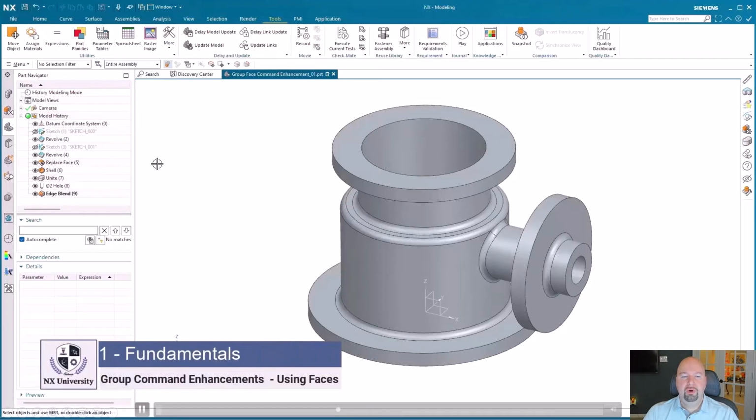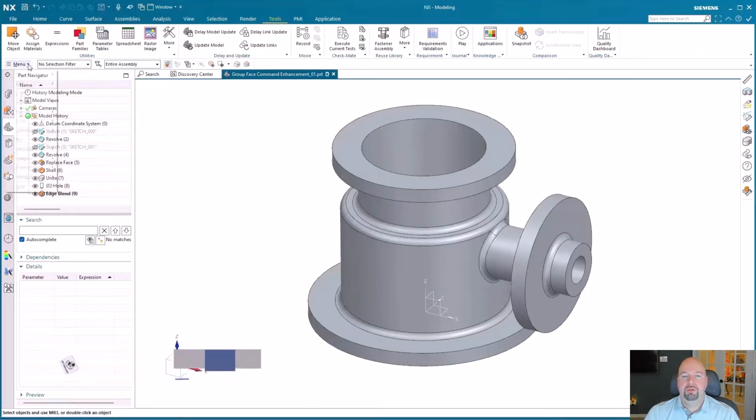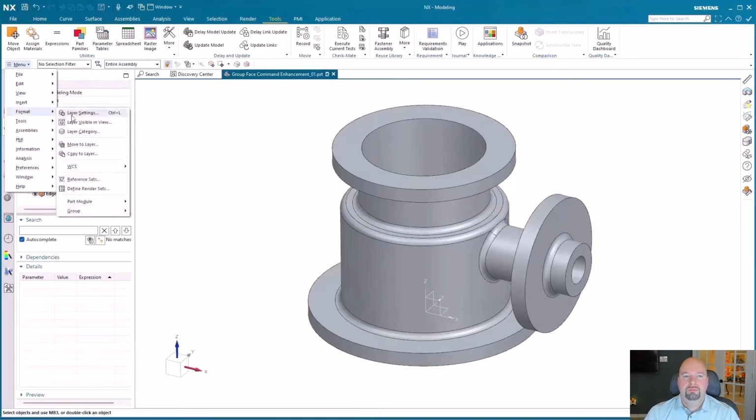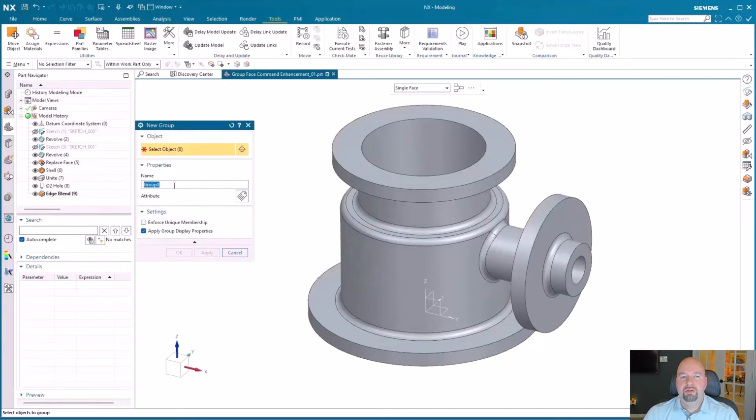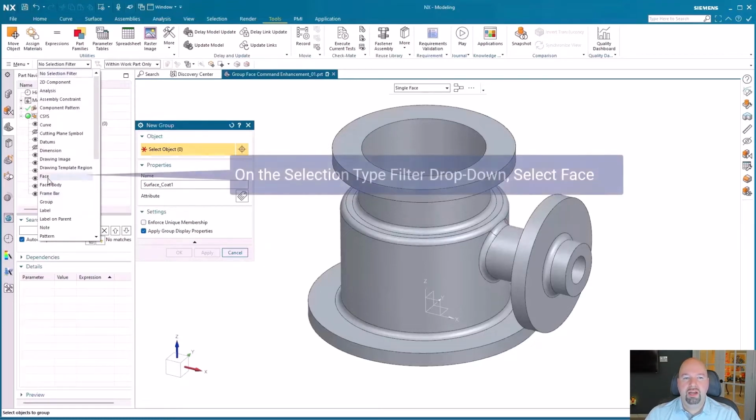Jumping into a quick demo here, we'll take a look at the group command enhancement using faces. So we'll go into the menu format group. We'll create a new group here. We can give that a descriptive name. In this case, we might want to call out some surface coat areas, maybe some faces that have a surface coat finish that's going to be applied to those faces.